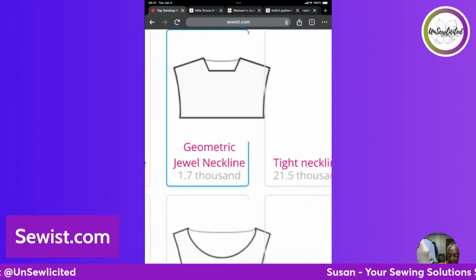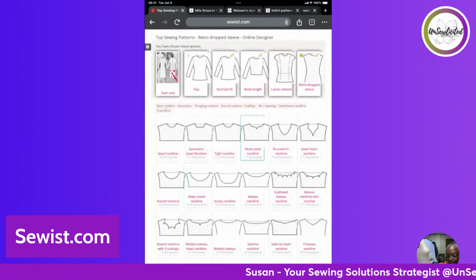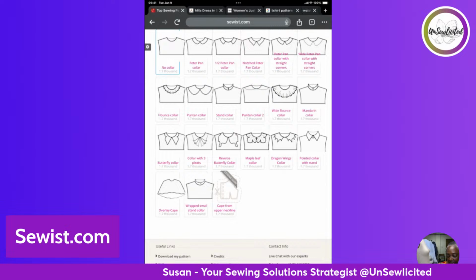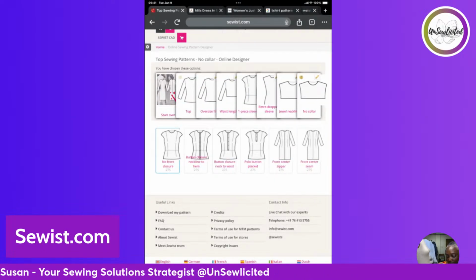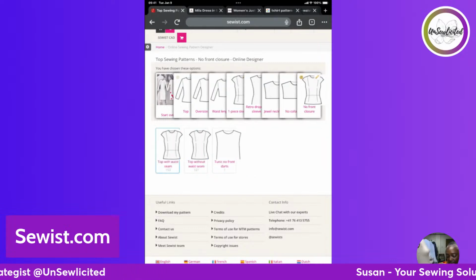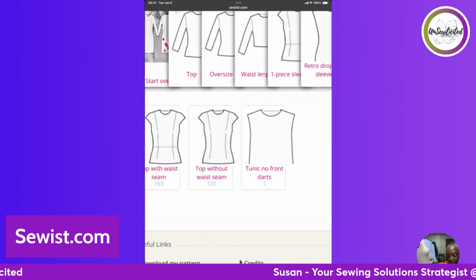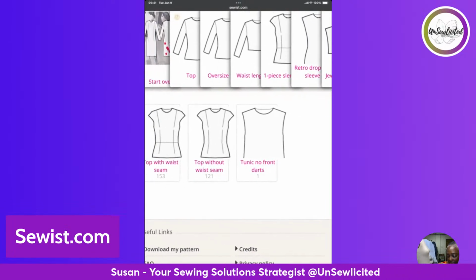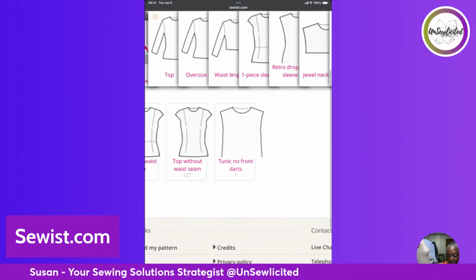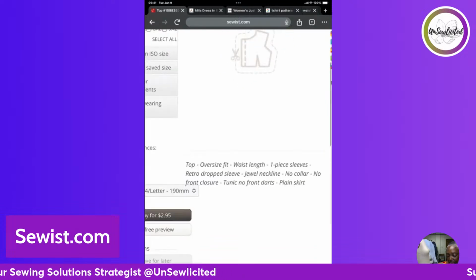So we can get in here and we're going to choose the neckline. We can choose that same neckline. So I want no front closure, and I want it to be a tunic. So I want no buttons, excuse me, no darts or no seams in the front. So we're gonna do a tunic, and what is gonna come?